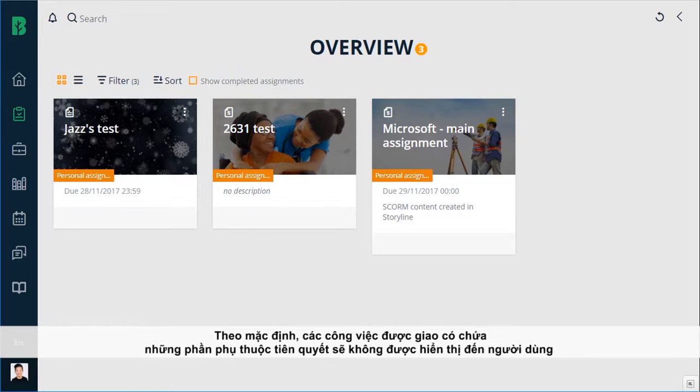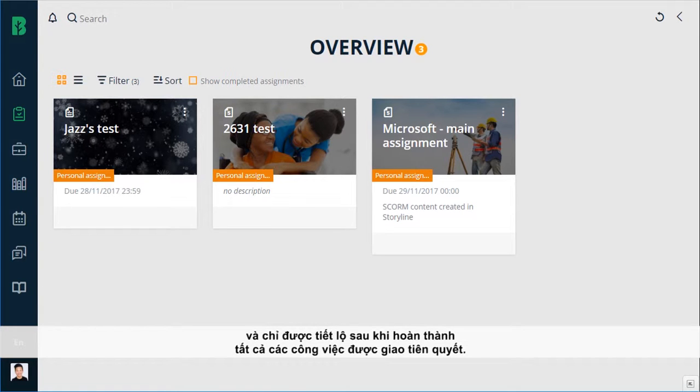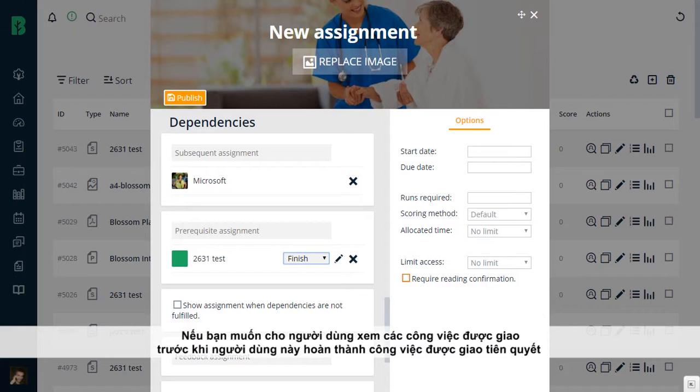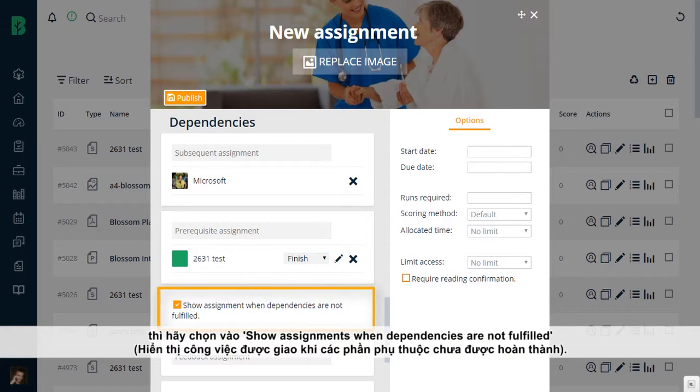By default, an assignment that has prerequisite dependencies is not shown to the user and is exposed only after the completion of all prerequisite assignments. If you want to show the assignment to the user before he completed the prerequisite assignment, check the option Show Assignments when dependencies are not fulfilled.